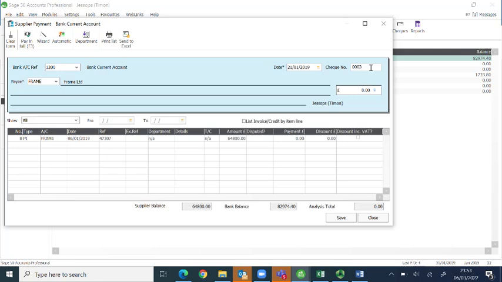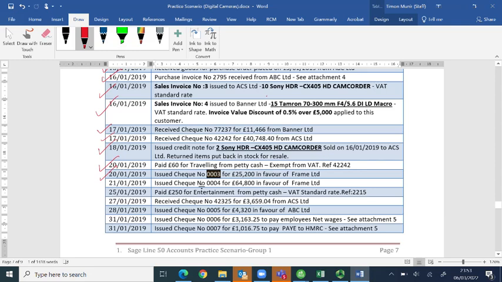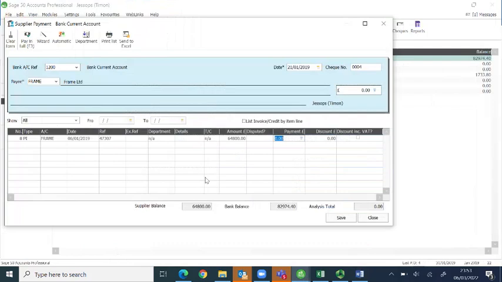So the check number is 04. This is the full amount. Let's double check. Yes, the check number is 0004. The amount is 64,800. And I'm going to press pay in full and then save. Always double check your figures before you press the save button.